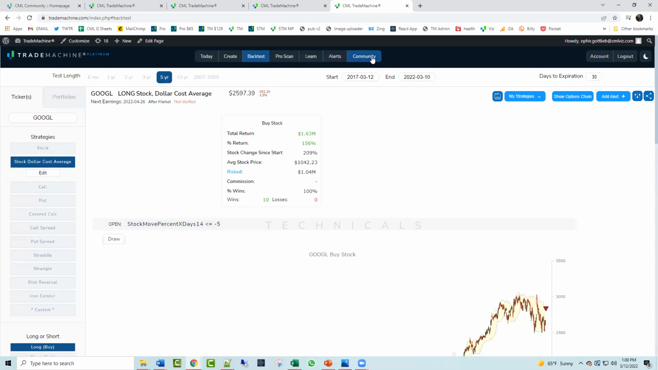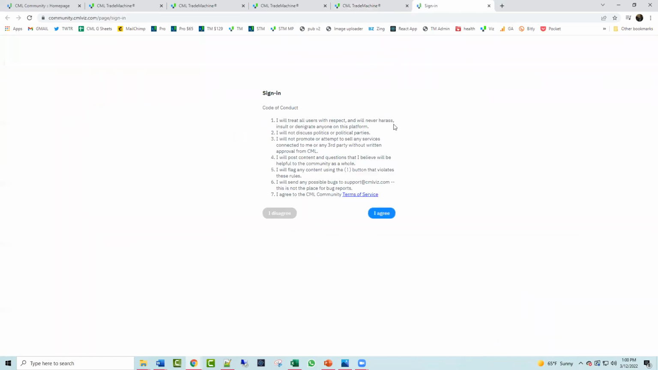Community is easy. Go to community. You must agree to the terms of service every time. And we do this because if you do not agree to the terms of service, we have the right to cancel your account at any time, because every time you got in there, you agreed. So don't violate the code of conduct. My level of tolerance for this is 0.